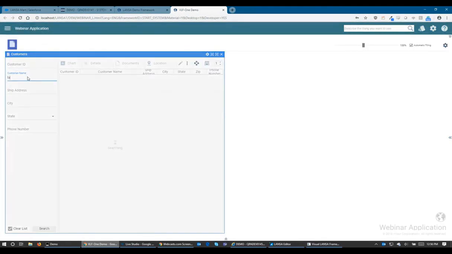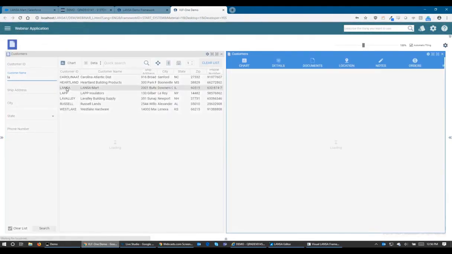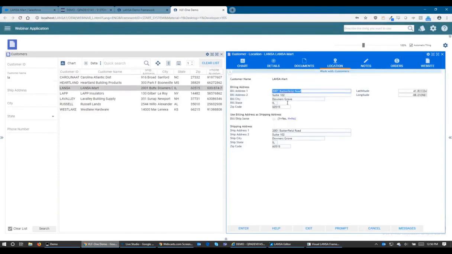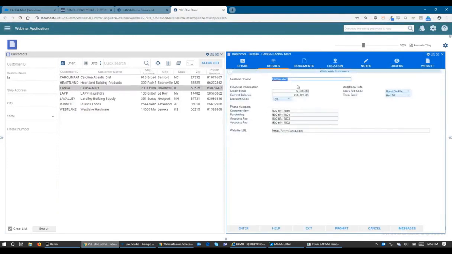We've already seen the search. And we select our favorite customer, Lansomart. And there we have the Details tab comes up. And just like that, we have the out-of-the-box version of Axes. And we go to Location. We have that screen. And if I select a different customer, like Lap Insulators, LA Valley, we see all that information and their details being displayed.